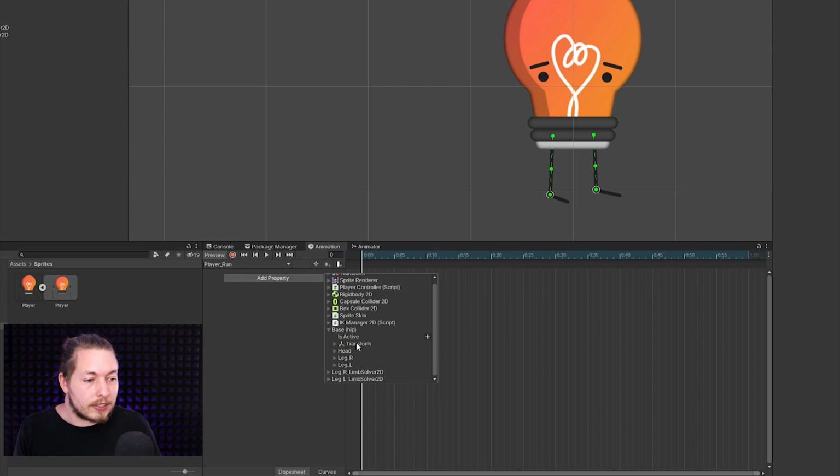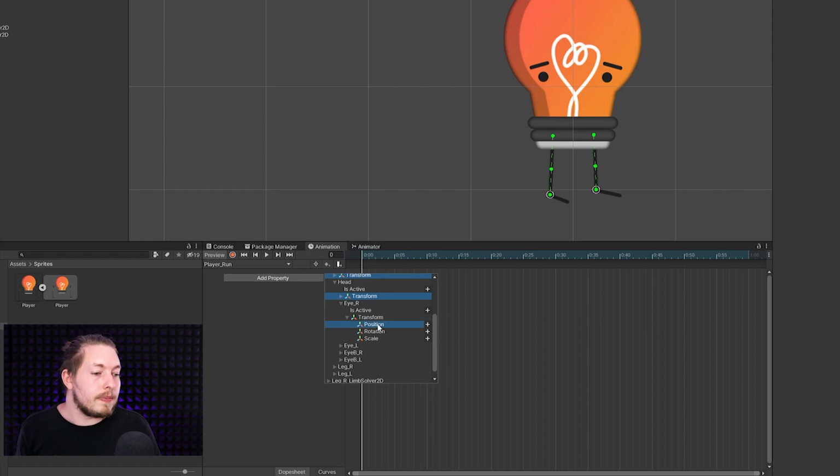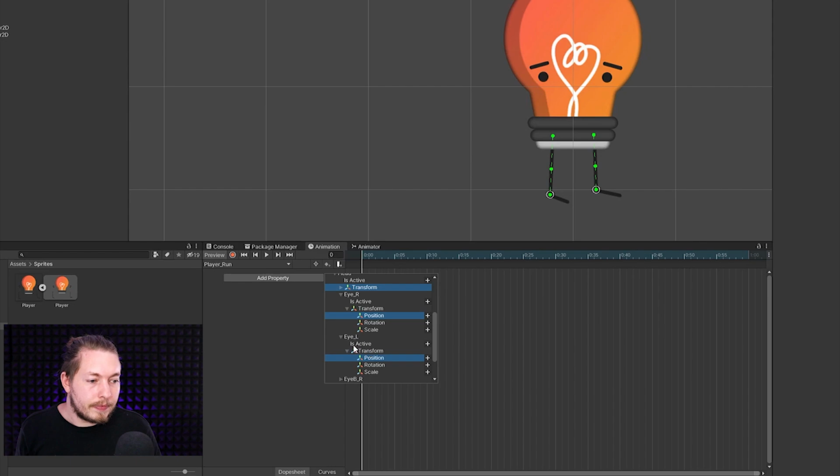So I'm going to click it, then I'm going to open up the head, then I'm going to hold down Control, click transform for my head. Then I also want to open up the eyes. And for this one, I just want to have the height going. I don't want to have the rotation or anything else. So I'll open up the transform and say I want the positioning. Hold down Control as well. Select it. Left eye. Position. Eyebrow as well. Position.